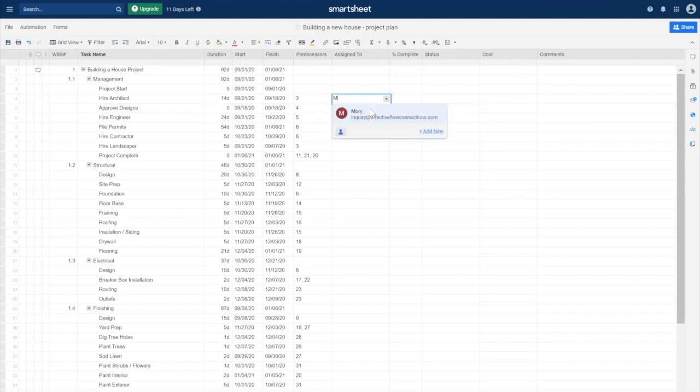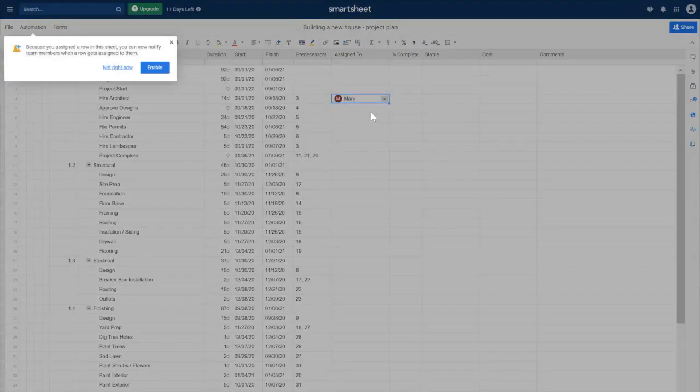If I start to type in Mary's name, you can see that I already have her set up as a resource. So I'm going to go ahead and select Mary's name. And if it's the first time that you are doing this, once you've set up your project, it's going to let you know that because you've assigned a new row in this sheet, you can now notify team members when a row gets assigned to them. So basically, this is the automation as far as the workflow goes. Once you get everyone set up and assigned to their tasks, you can notify them via email what they're going to be working on. I'm going to click Not Right Now. I'll show you that in a little bit.